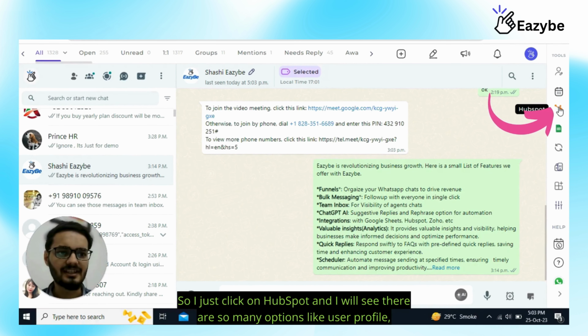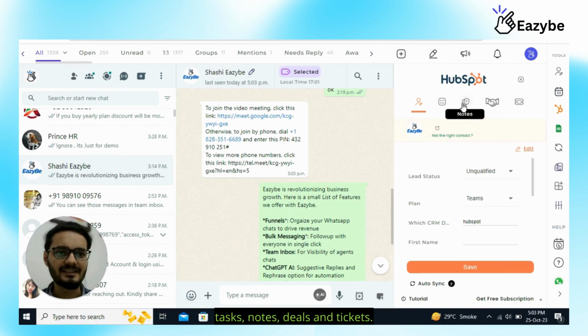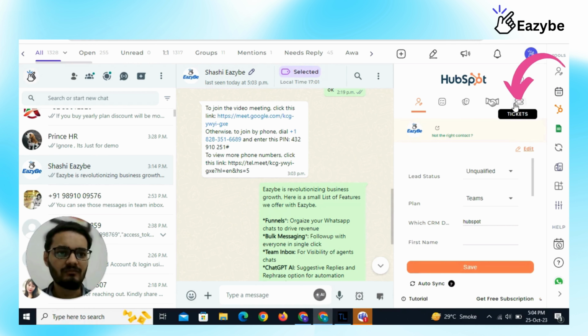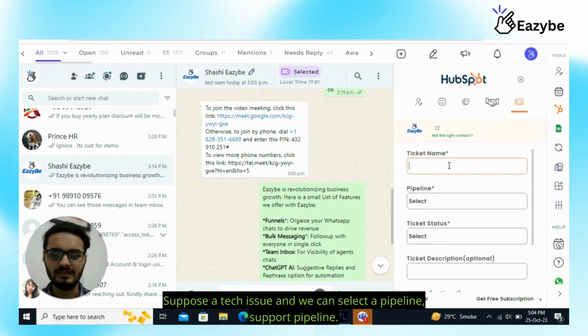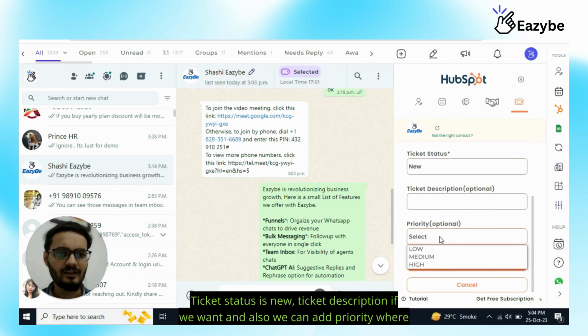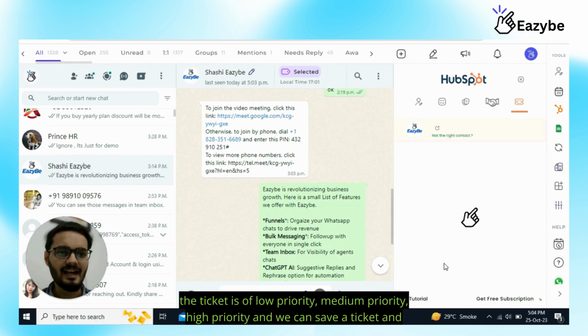I just click on HubSpot and I will see there are so many options like user profile, task, notes, deals and tickets. We can update all these things from WhatsApp only, and it will automatically be updated in HubSpot. For example, if we want to create a ticket, we can just click on new ticket, suppose tech issue, and we can select a pipeline, support pipeline, ticket status is new, ticket description if we want, and also we can add priority, whether the ticket is low priority, medium priority, or high priority, and we can save the ticket, and that ticket will automatically be updated in the HubSpot website.